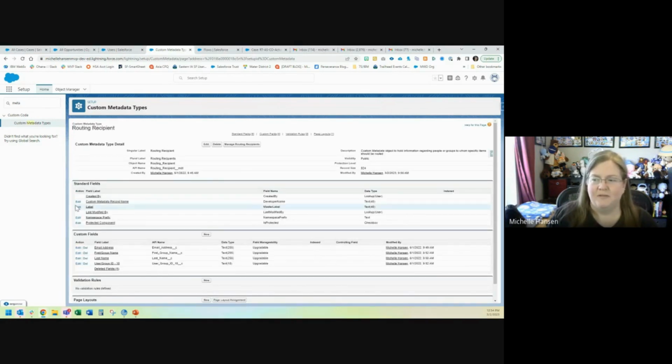I have the standard fields that you would get with anything that you create from a custom object. And then I have the ability to build my own custom fields. So again, email address, first or group name, last name, the user or group ID. Those are the fields that I felt was important for me to capture for what I wanted to do with this. So as you can see, they're all text. I can give them a length, obviously. I don't need more than 18 characters for that 18 character ID, so I can limit that field here. And this is as simple as creating a custom object.